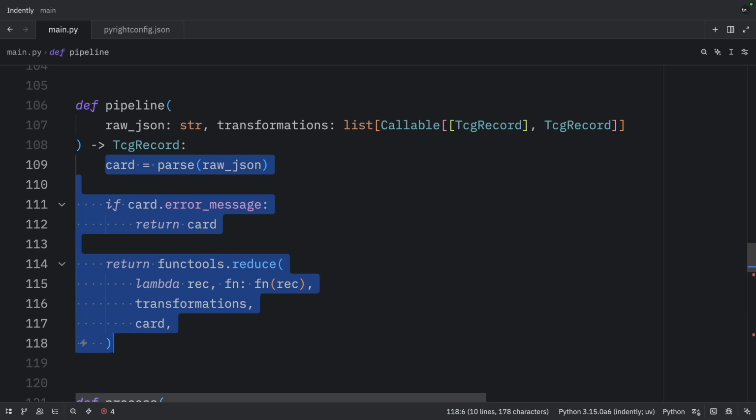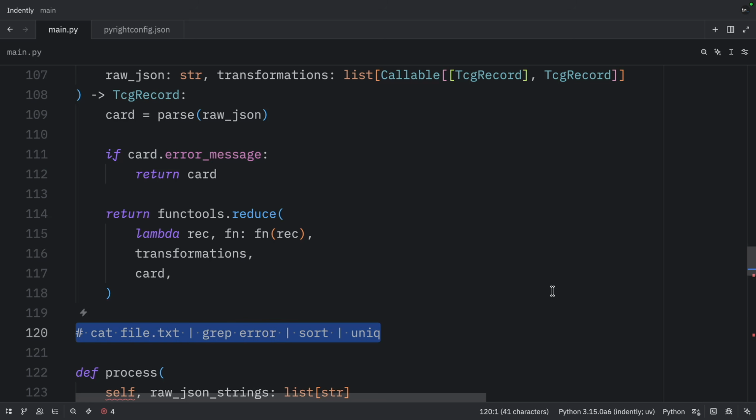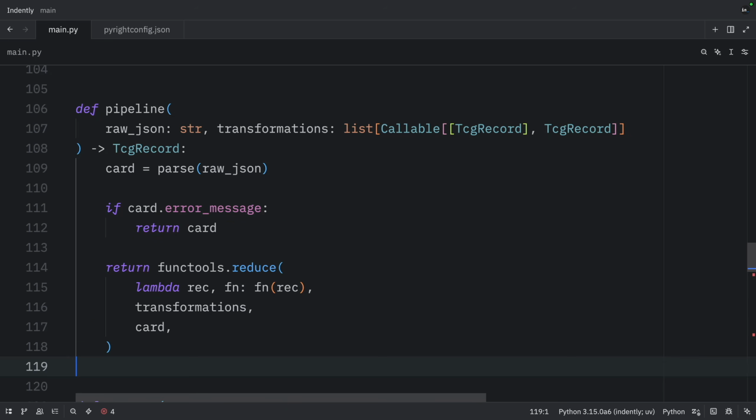And this is exactly the same pattern as Unix pipes. For those of you familiar with Unix, each command transforms the stream and passes it along. One benefit of this approach is that we can reorder transformations, add new ones, or remove them without changing any code logic. So here, we first parse the JSON string into a TCG record. If parsing failed, we skip the rest of the transformations. There's no point in running validation on broken data.